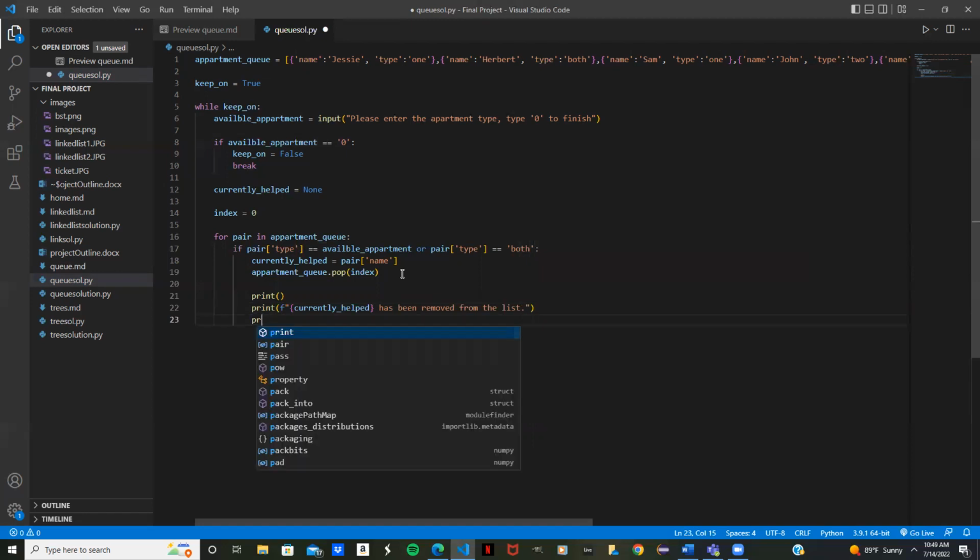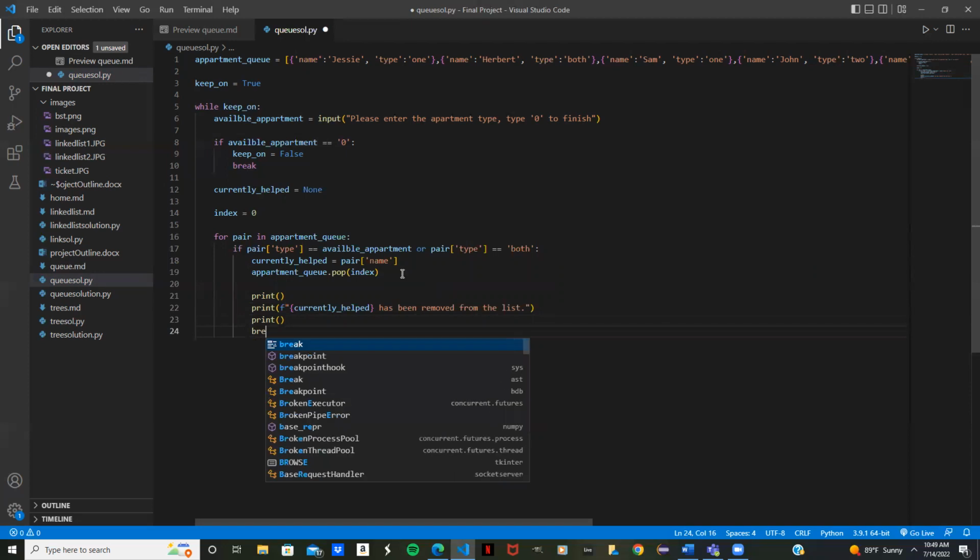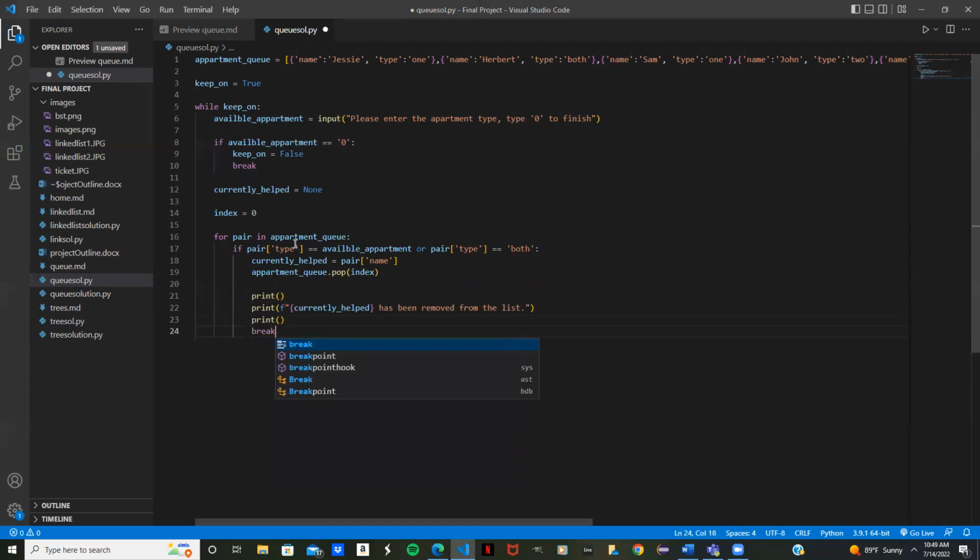Let's go ahead and add just another print. And we'll go ahead and break because we only want to do just one at a time. We don't want to do every person who has one or every person who has two or every person that has both. And now that we're outside of this if, let's plus equal that index one. Oh my goodness. There we go.